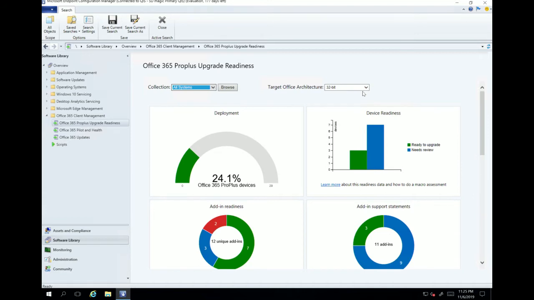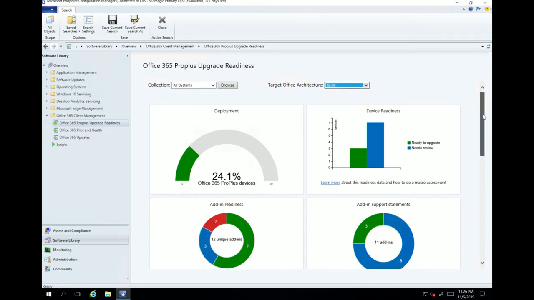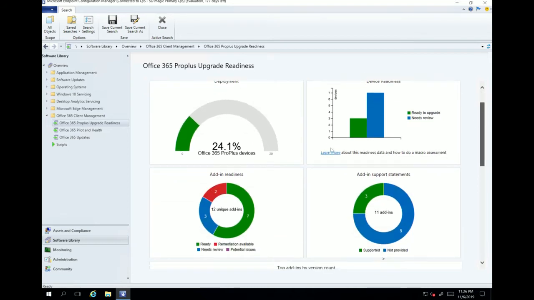And so we can go ahead and choose our target here, whether I'm going to go 32 or 64, and then start evaluating what's going on. As you can see, it shows me the progress of my overall deployment. Are things actually moving forward? How many of these devices that I have either do not have Office on them or have a legacy version of Office? Once I get on the ProPlus, I start seeing a nice little green arc that is telling me that I'm progressing well there.